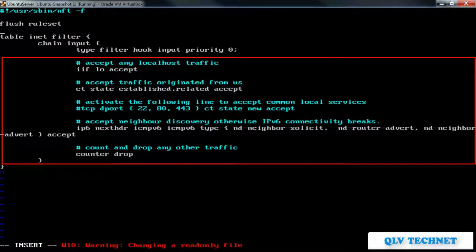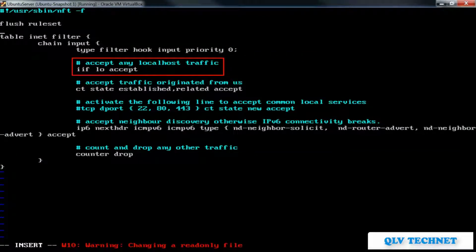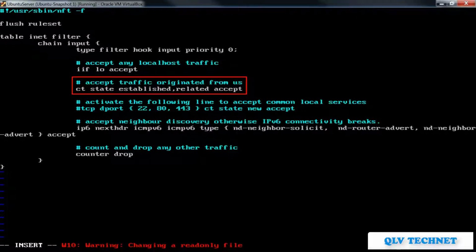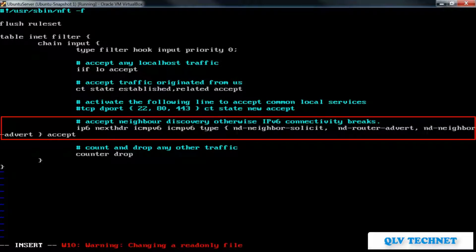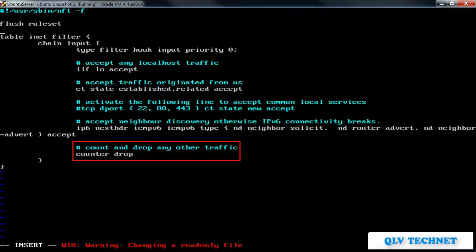Finally, we have the standard rules for a very basic host firewall, starting with the iif rule that allows the loopback interface to accept packets. Next is the standard connection tracking, or ct rule, which accepts traffic that's in response to a connection request from this host. Then there's a commented out rule to accept secure shell and both secure and non-secure web traffic. The ct state new indicates that the firewall will allow other hosts to initiate connections to our server on these ports. The IPv6 rule accepts neighbor discovery packets, allowing for IPv6 functionality. The counter drop rule at the end silently blocks all other traffic and counts both the number of packets and the number of bytes that it blocks. This is an example of how you can have one rule perform two different actions.